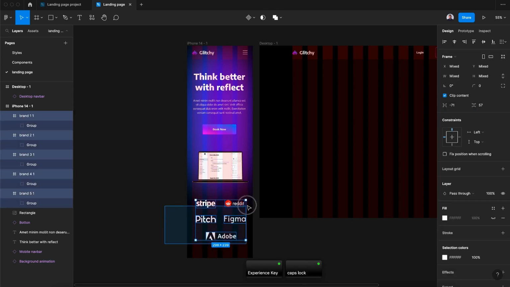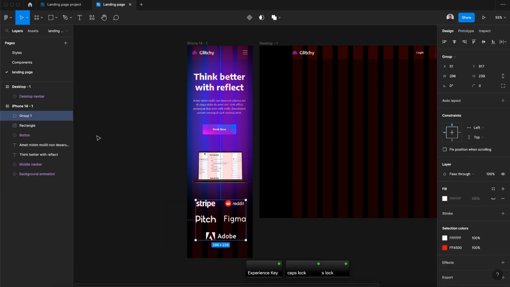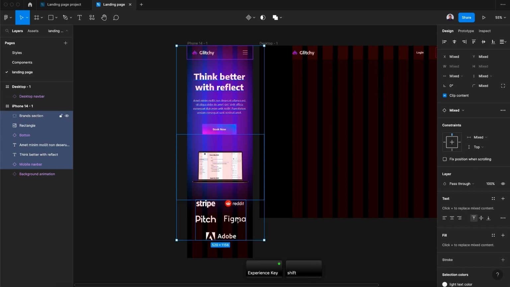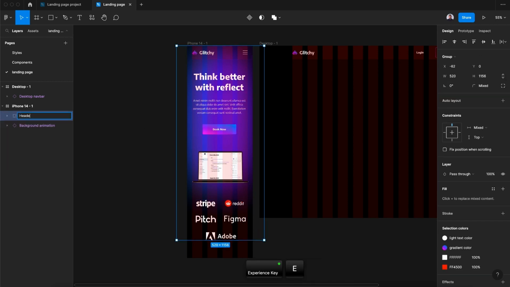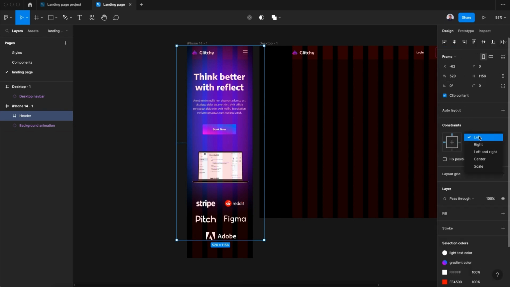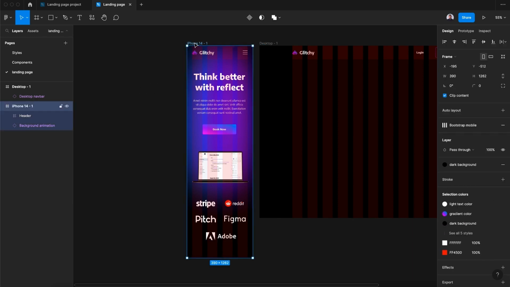Next, let's group those brand, hit Command G, rename this to brands section, and select all the elements inside my header, and let's rename it header. Then go to frame, to group, and select frame, and here we'll set our constraint to left and right.